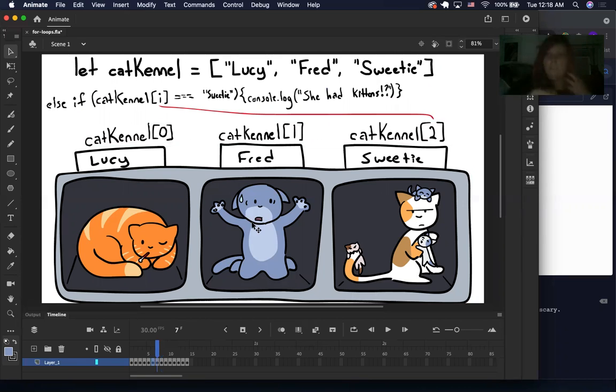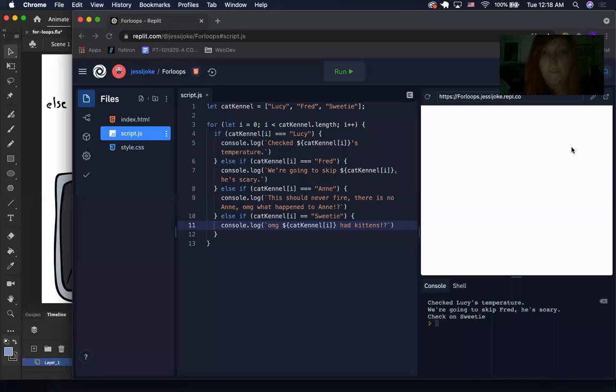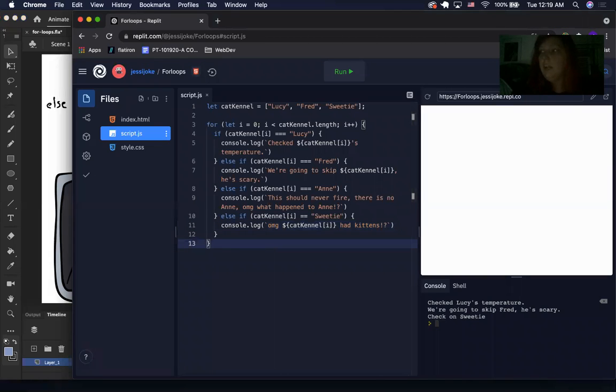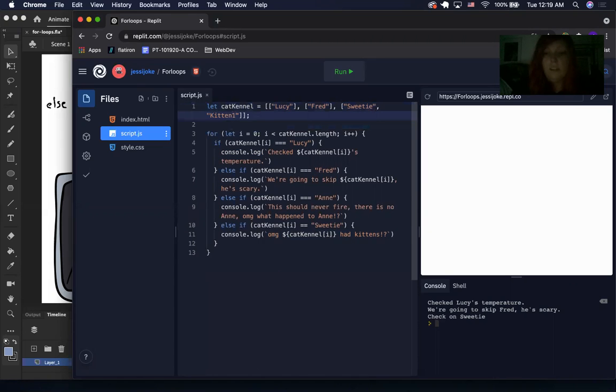Okay, so we're going to start this over again because now we know that there's some new data to deal with, okay? So what we're going to do now is we know that there can be more than one cat in here, okay? So I'm going to change all of these to arrays. We're just going to wrap all of these. Okay, and now we know that inside Sweetie's cat kennel, there is also kitten 1, kitten 2, and kitten 3. And this makes things a little more complicated because now we have an array within an array.